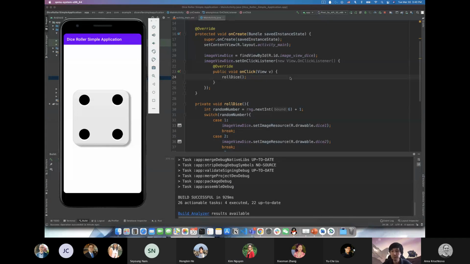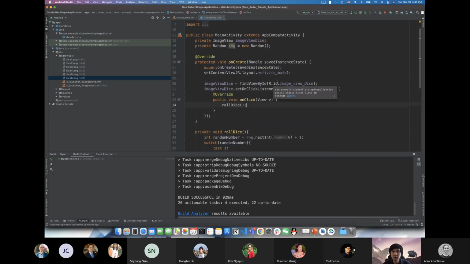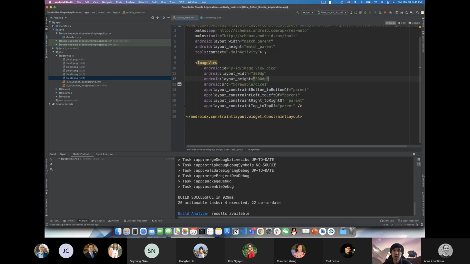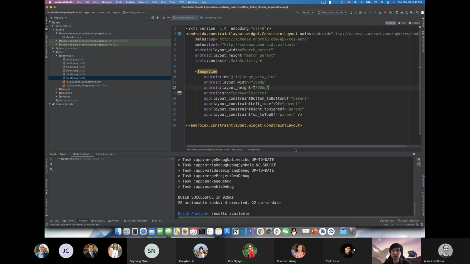May I look at the code for activity main.xml? Yes. This is the top of the code. This is our first application, the first tab, activity main.xml. This one. Yeah, that one. Thank you. No problem. So this is our first application. I will give more time to you guys to practice it.